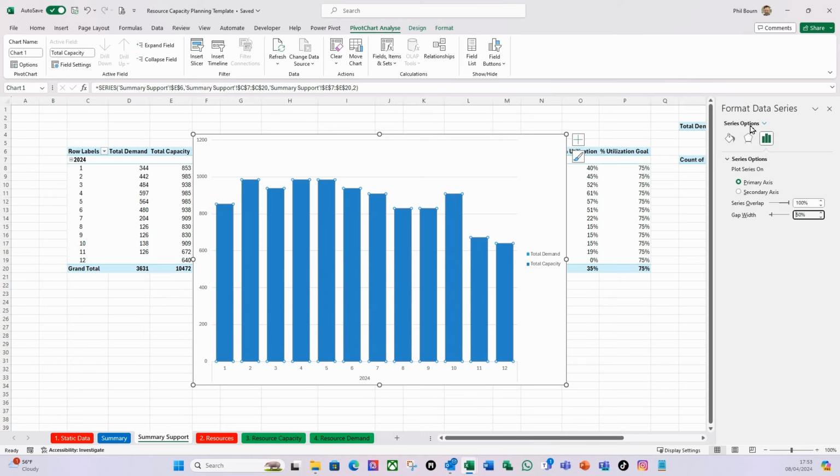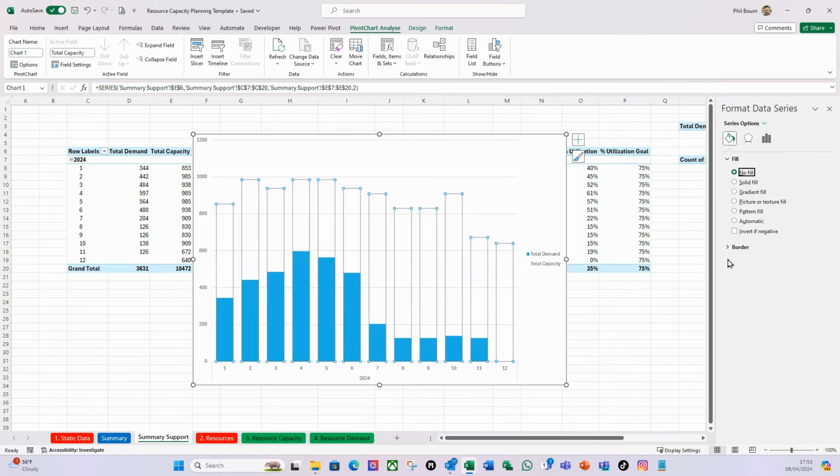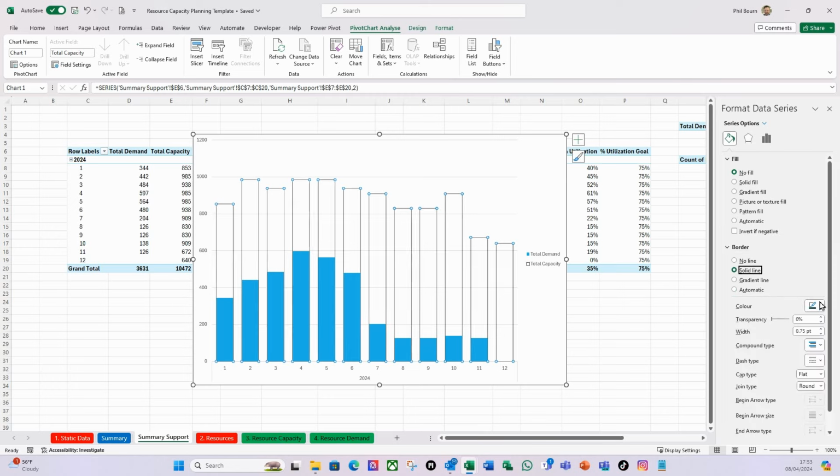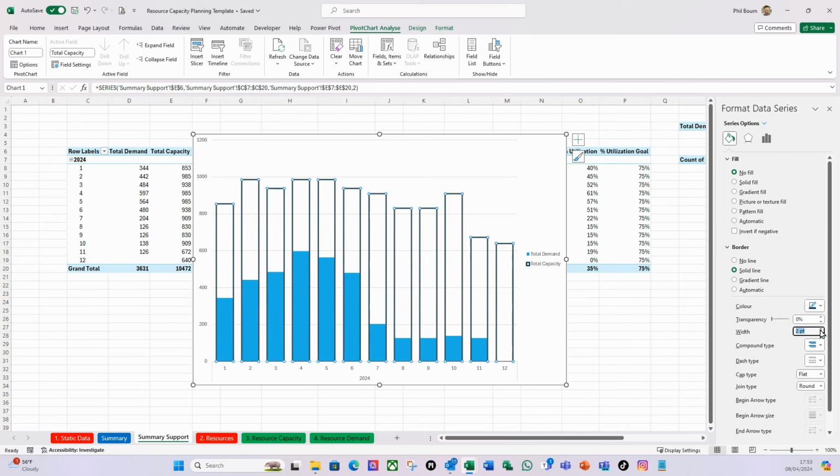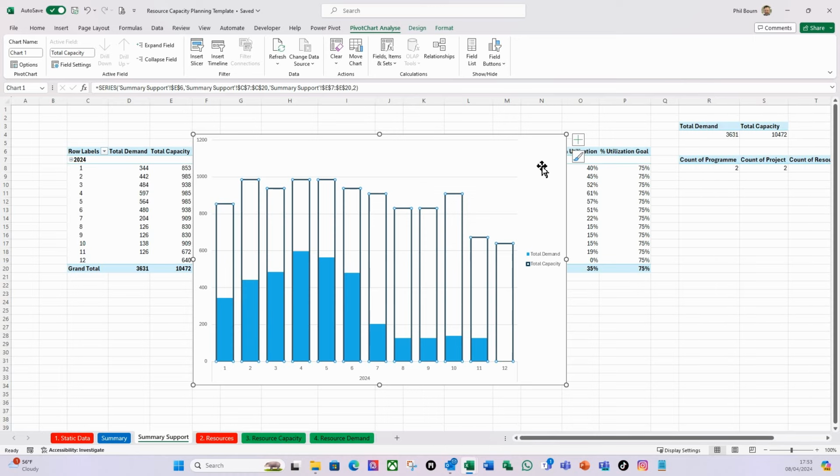And then on the fill, I am going to say no fill. And then as a border, I want a solid line. And I'm going to select that. Yeah, I want that dark line and make that 2 thickness so it sticks out a little bit there. Wonderful. And then I'm going to click the plus sign here.